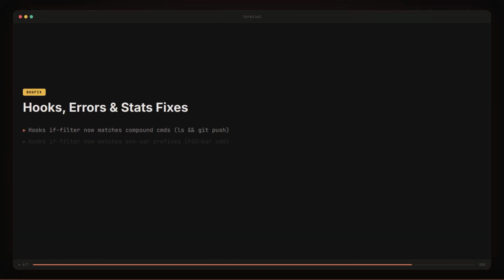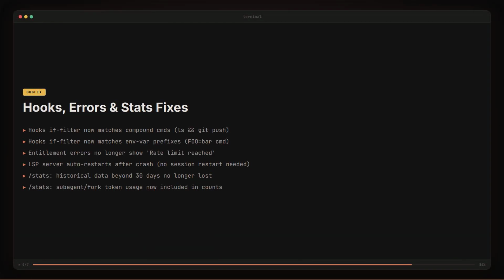A few more targeted fixes worth calling out. The hook's if condition filter was silently ignoring compound commands like "ls && git push", and commands with environment variable prefixes like "FOO=bar git push". Both now match correctly. The misleading "rate limit reached" message that appeared on entitlement errors is gone. You'll now see the actual error with actionable hints.